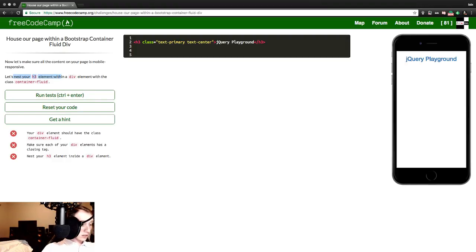Nesting. Right, nesting. Little cat, your ears are in the way of my wrist and elbow area. There we go. Alright, we're nesting H3 in a div. There we go. Took long enough, right? All we had to do was type div.